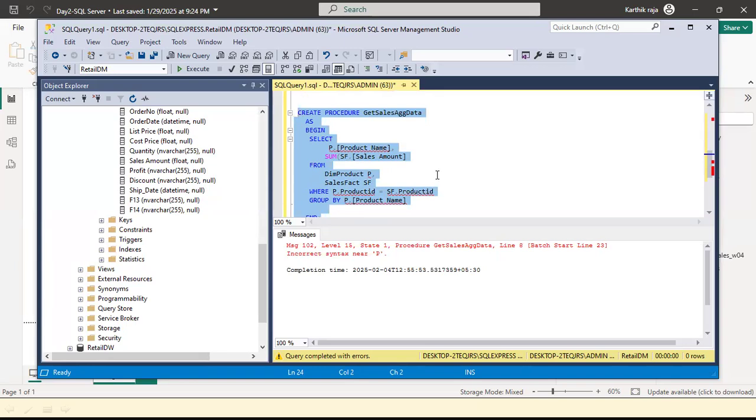Line level 15 and line 18. Line 8, 1, 2, 3, 4, 5, 6, 7, 8. Product P. Okay. What I will do is I'll just use the as keyword.